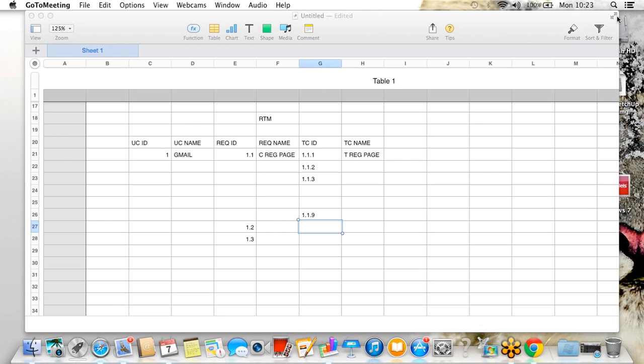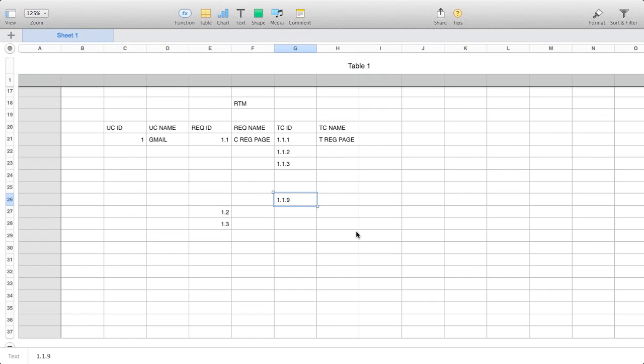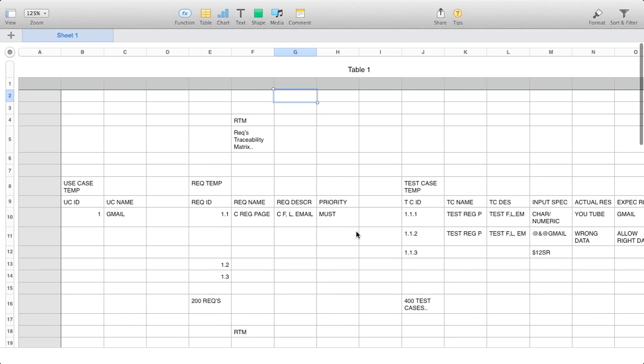Okay, fine. So what we learned here is that we talked about the test case template and also the requirement traceability matrix.